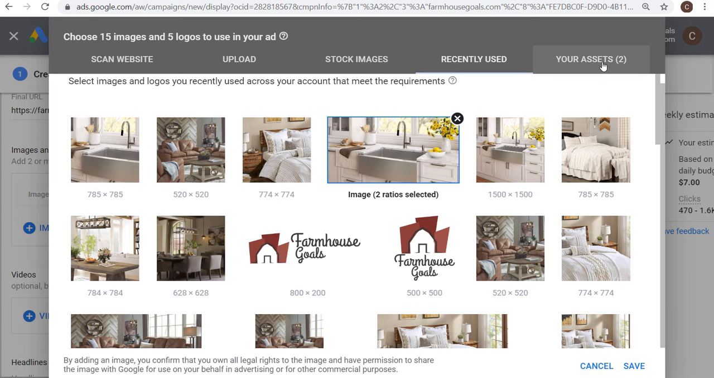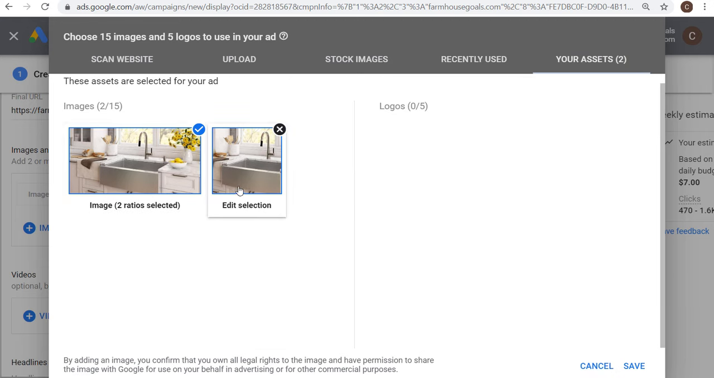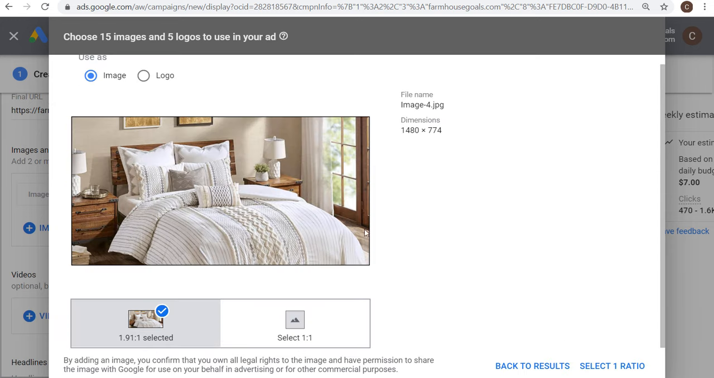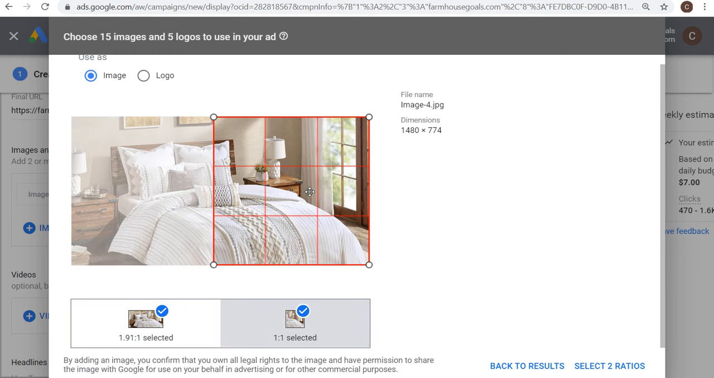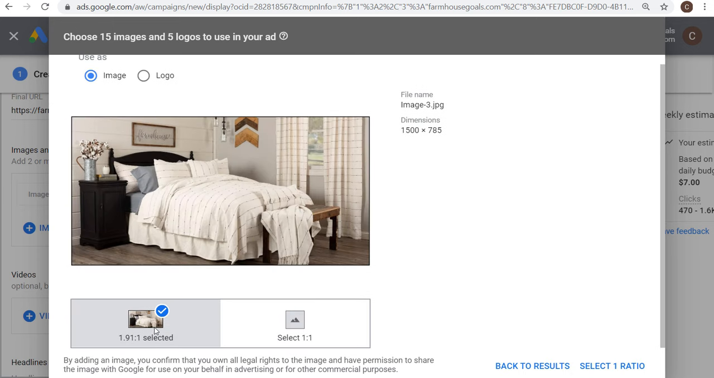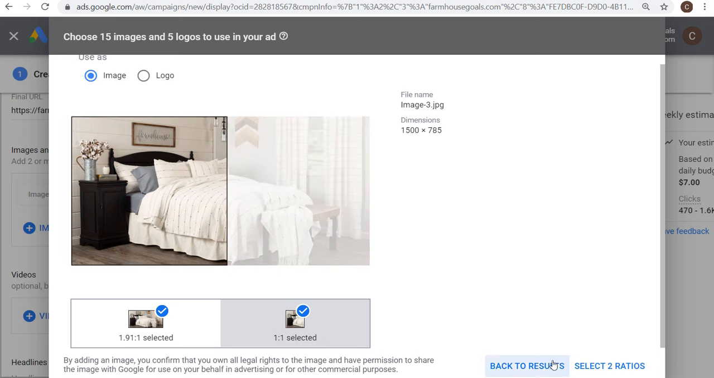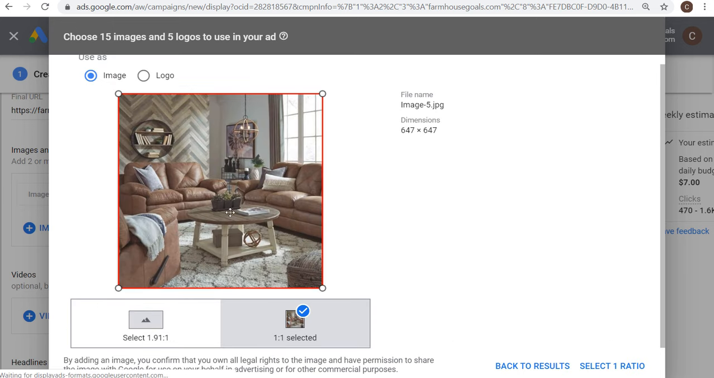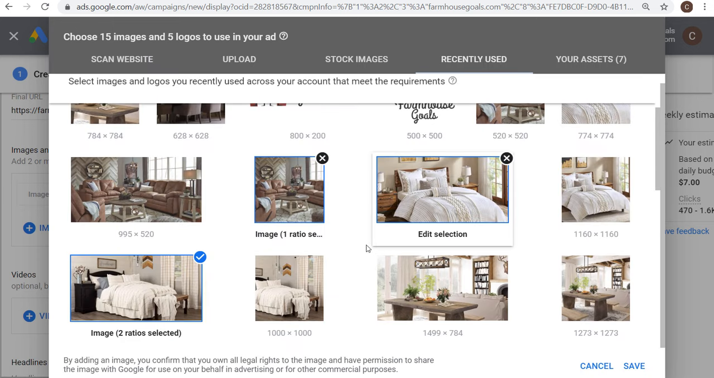So now when we come over to your assets, you're going to see we have 2 of our 15 images selected, 1 landscape, 1 square. So we're going to come back over here again to recently used and add a couple more images. So we'll come down here and we'll use this image. We're going to do the 1.91 by 1, and we're also going to use a square. We'll come over here to the left-hand side. So we have some bedding, some furniture, a lamp in here. So we'll select 2 ratios again. We're going to use this one as well. So again, both of the different ratios that we can use, and we'll use this one here. Maybe for this one, we'll just use square. It looks the best as a square image. So we'll select 1 ratio.